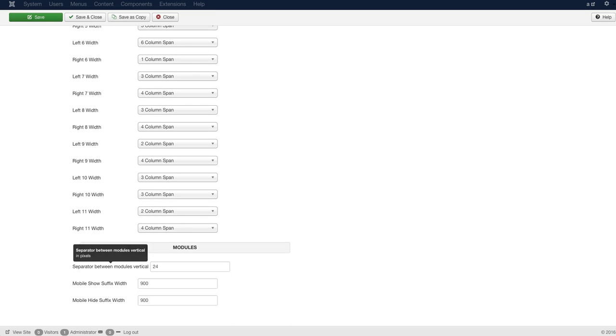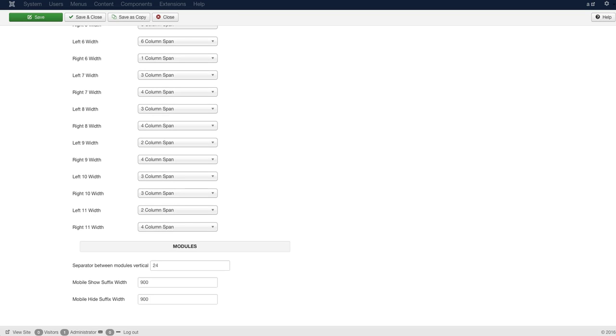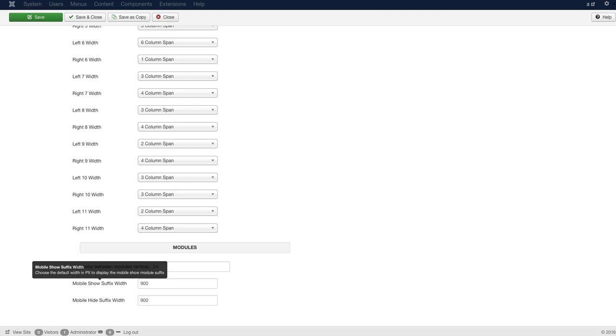This is your separator between modules vertically. And this is in pixels. So if you want them all hammered together, then you'd set it for 0, but that's going to space them out vertically. And this is your mobile show suffix width and your mobile hide suffix width.